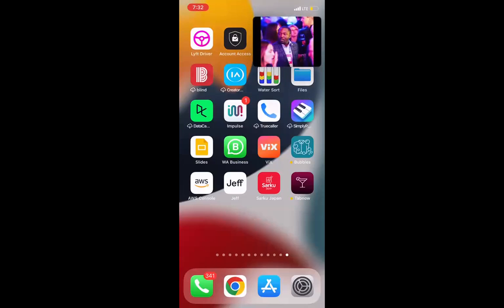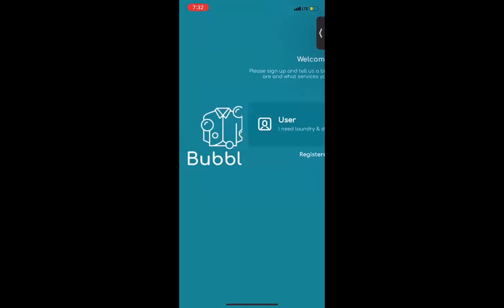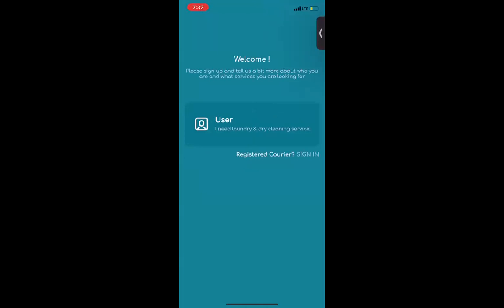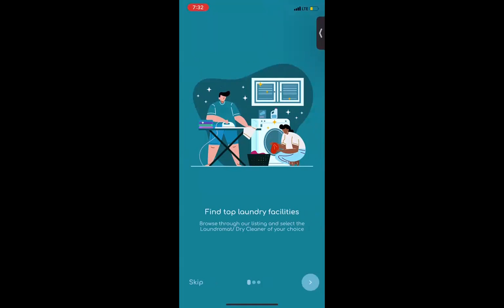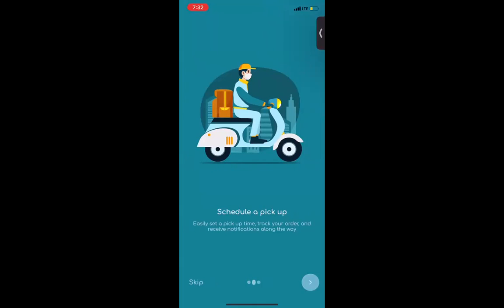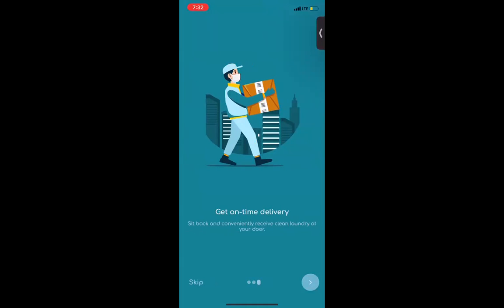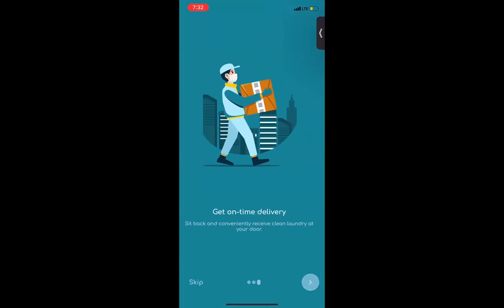Okay, so this is Bubbles. I'm just going to walk you through it real quick. So this is the app on my phone. It's only internal for testing. We are yet to release, sometime this summer. So you can go in, and it shows you the top laundry facilities around you. It tells you that you can schedule a pickup, get on-time delivery, and all that good stuff.